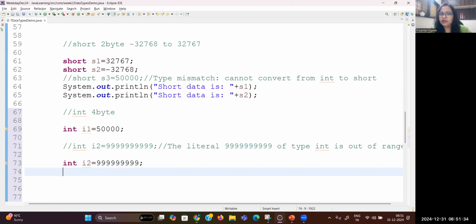Yes, I can store, right? Because this number is within a range. But as soon as you exceed the range, that's such a large number, we are not able to store it as an integer data type. So integer has a 4-byte memory, and up to 4 bytes, everything you are able to store. So let me print here "integer data is", and here I'm printing that I1.